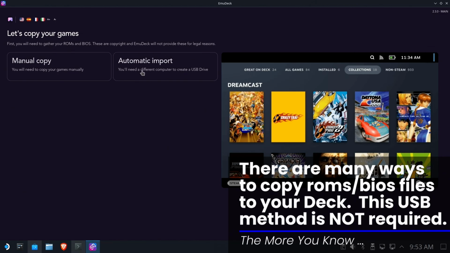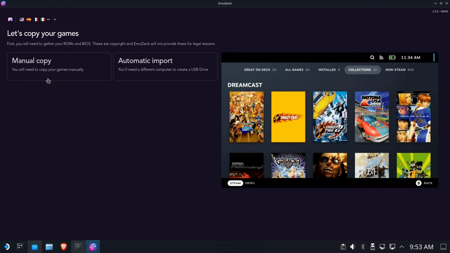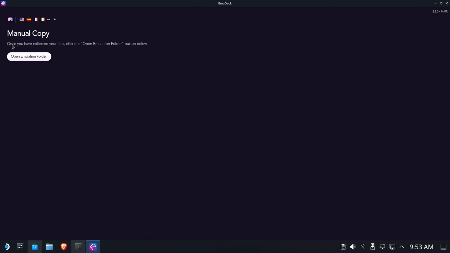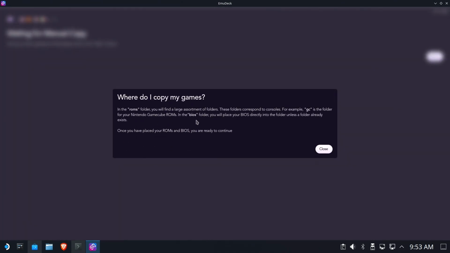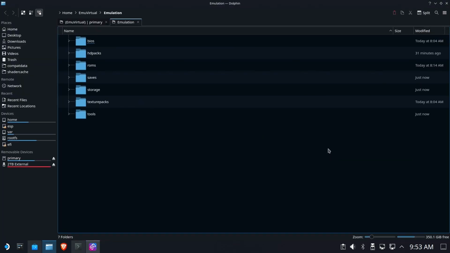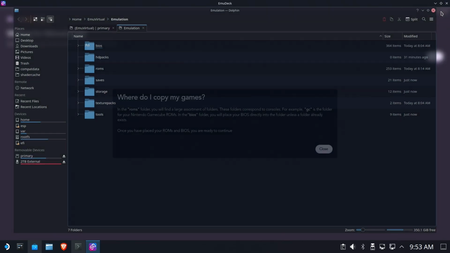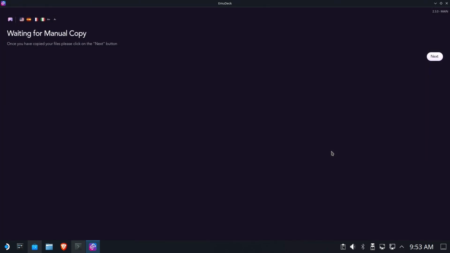Do you want to let EmuDeck import it from a USB drive, or do you want to do a manual copy? I always choose manual copy. I've got my stuff together. I know where all my stuff is. I don't need their tool. I don't want to have to use a USB drive or an external drive. I've got everything all set up the way I like. But it is showing you, see, home, Emu Virtual, and emulation folder.